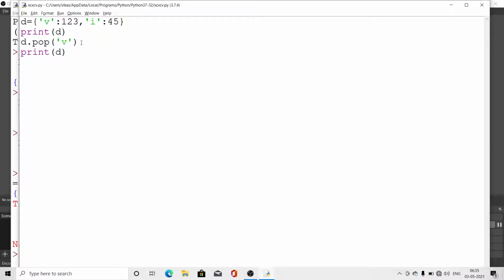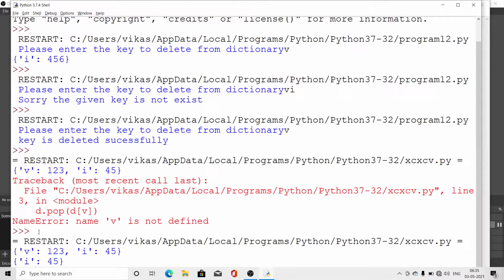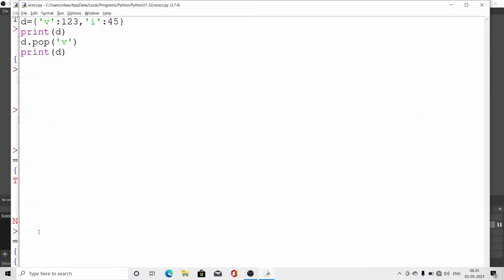Now look here. In the pop function, we have to give only the name of the key that we have to delete, and in the delete statement, how are we giving it with the help of the dictionary? Look, we are writing here del d of v. Clear? So with del, we have to write the dictionary name also, and then in the brackets we have to write the key name that we need to delete. Clear? And here I am deleting the i.